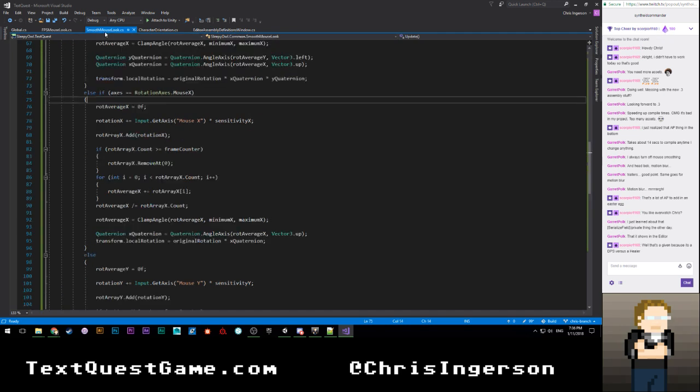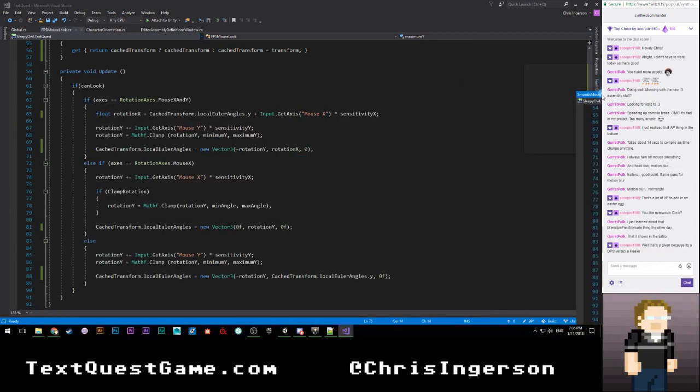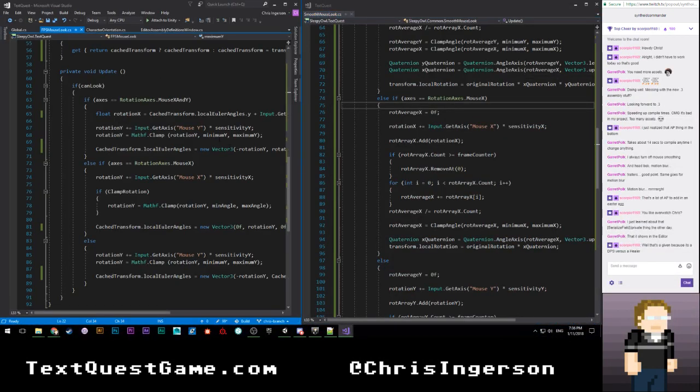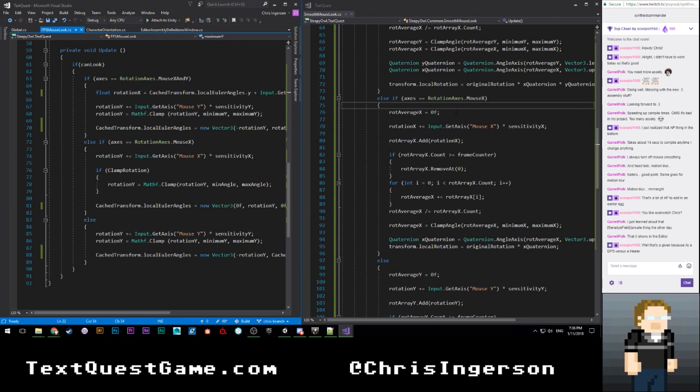Yeah, we'll leave it in for now. Okay, so let's compare the two. I think I can do that, can't I? Well, that's not quite what I wanted, but it'll work. So let's go ahead. We have a rotation Y, so this is for our mouse X axis. We have rotation Y is equal to 0f plus equals input.getAxis sensitivity.x, that's all fine.